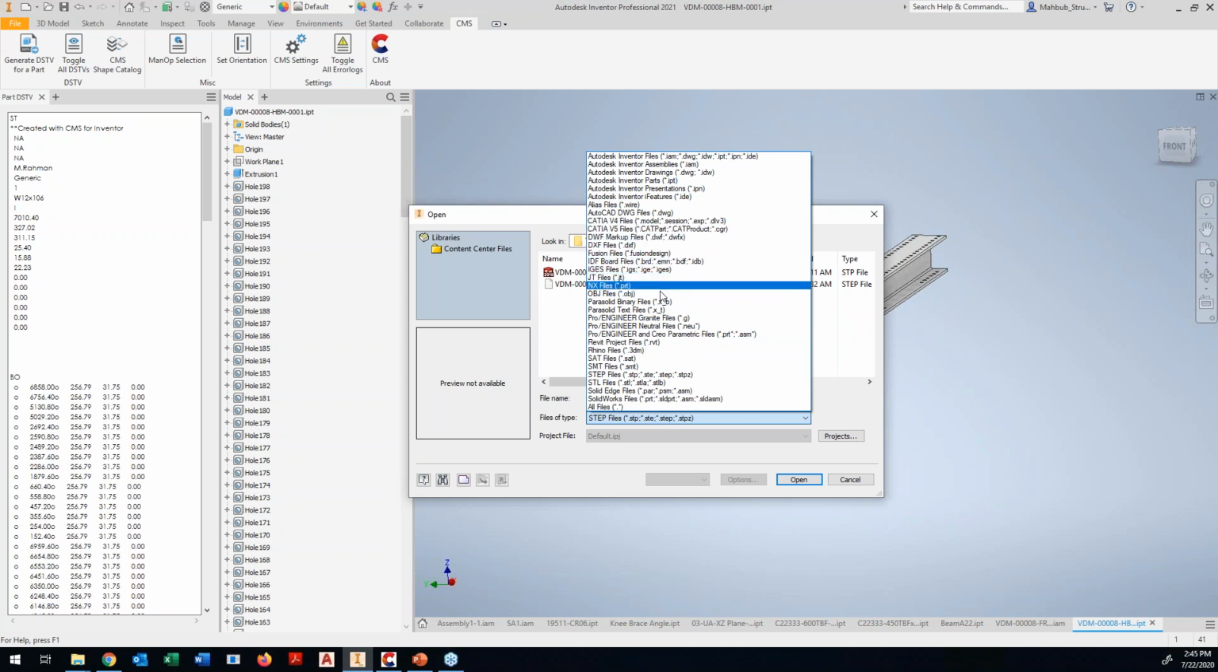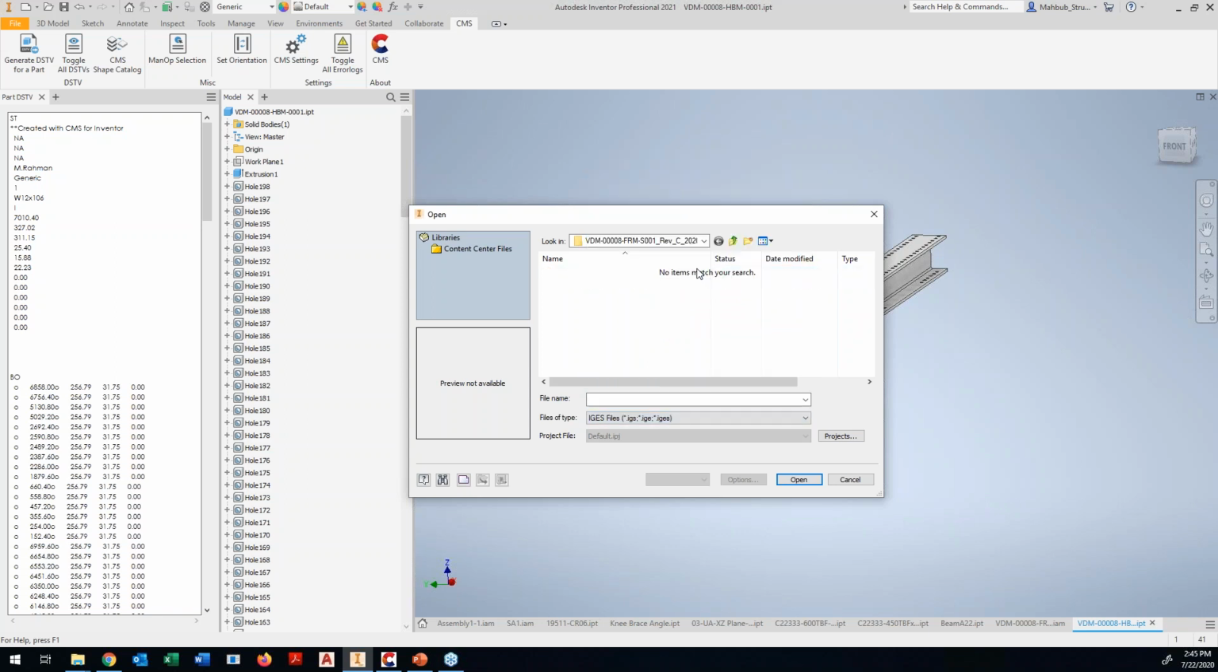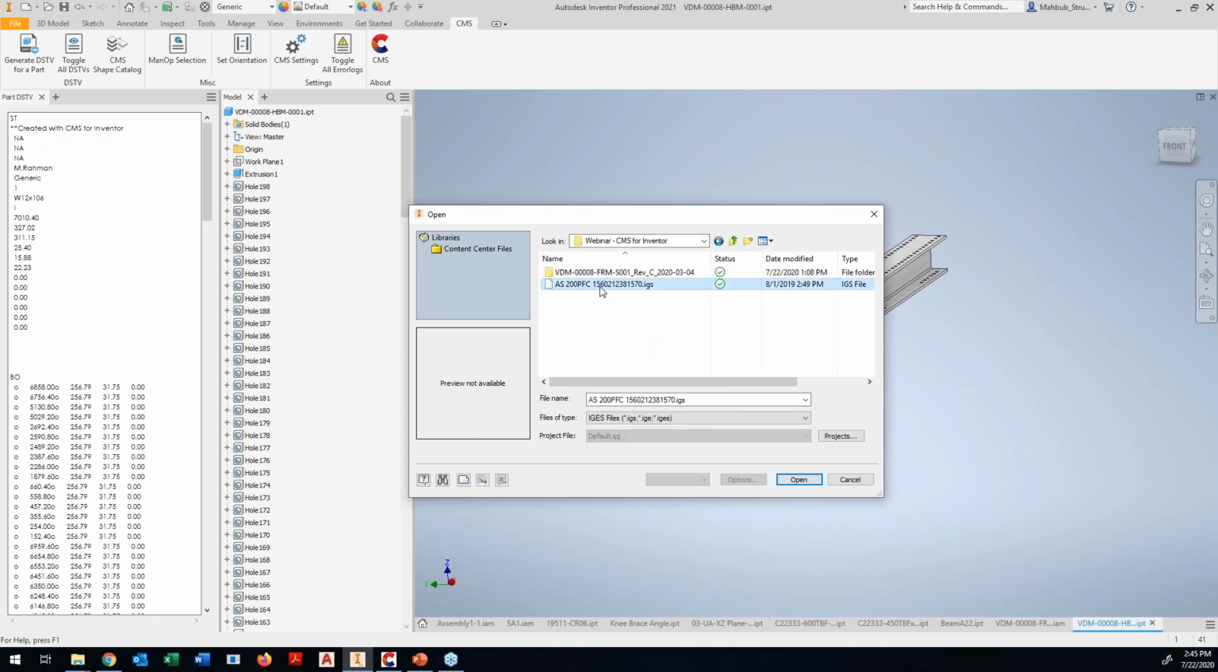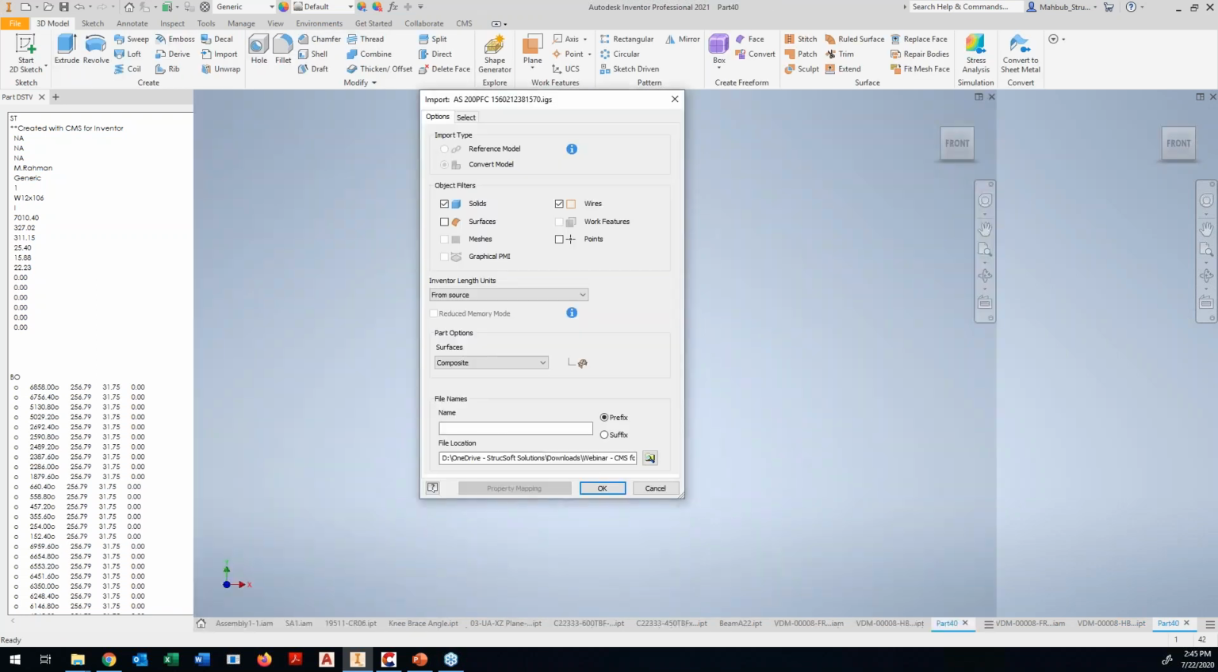That I'm looking for IGS. Where is that? I can see these days. There you go. So I'm going to come back to my folder. As you see, I have a 200 PFC channel here. This is in metric shape.